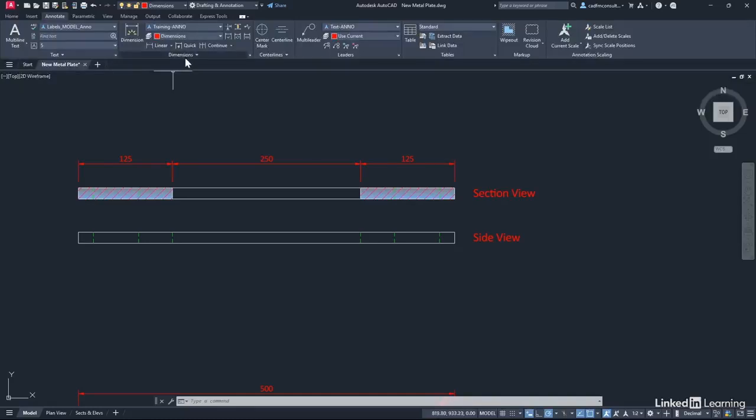Now, make sure that you're using the dimensions layer as your current layer, or go to the Annotate tab on the ribbon, Dimensions panel, and make sure that your dim layer override is set to dimensions. Doesn't matter, because if you're using the dim layer override, the dimensions will go on the dimensions layer anyway, like they should.